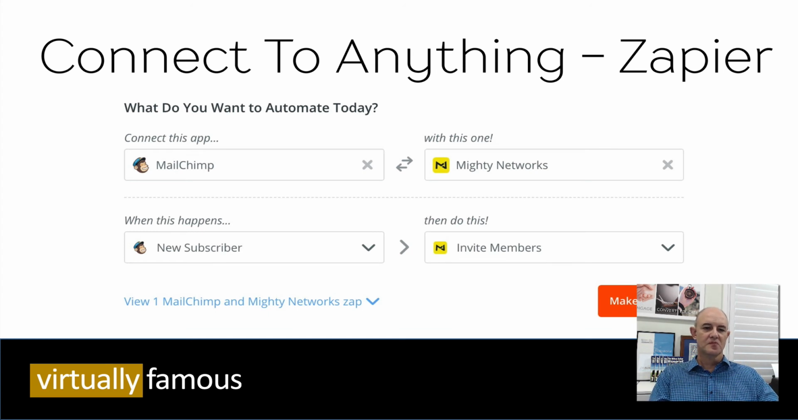Now, one of the beautiful things is that you can take it a little bit further if you want to. You can actually use a tool called Zapier, so zapier.com, to zap things together. So for example, if I collect your email address and then I add it to Mailchimp, I can use Zapier to then add you automatically to my network. And so it says connect Mailchimp to Mighty Networks. And then it says when I get a new subscriber, invite that person to become a member. So Zapier is a great tool if you want to integrate things together.